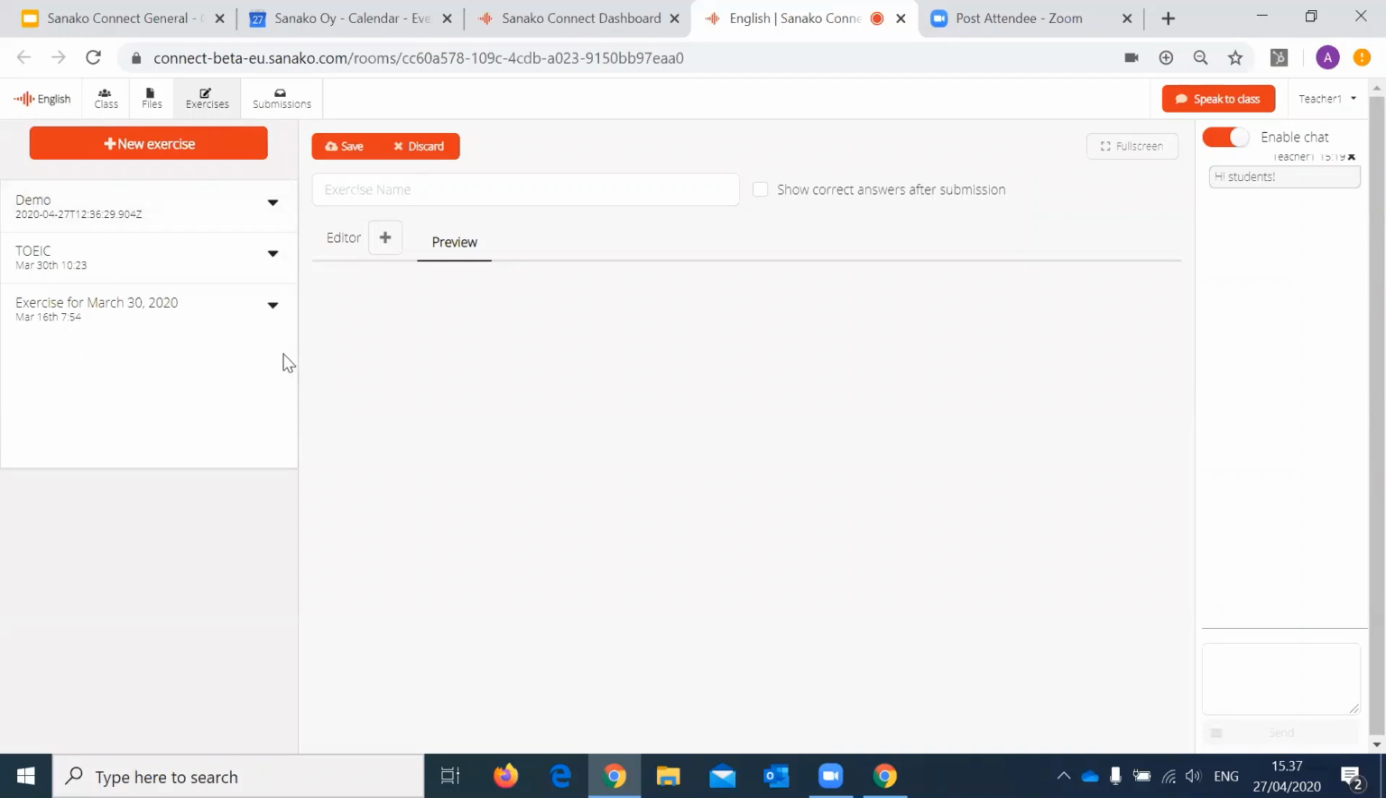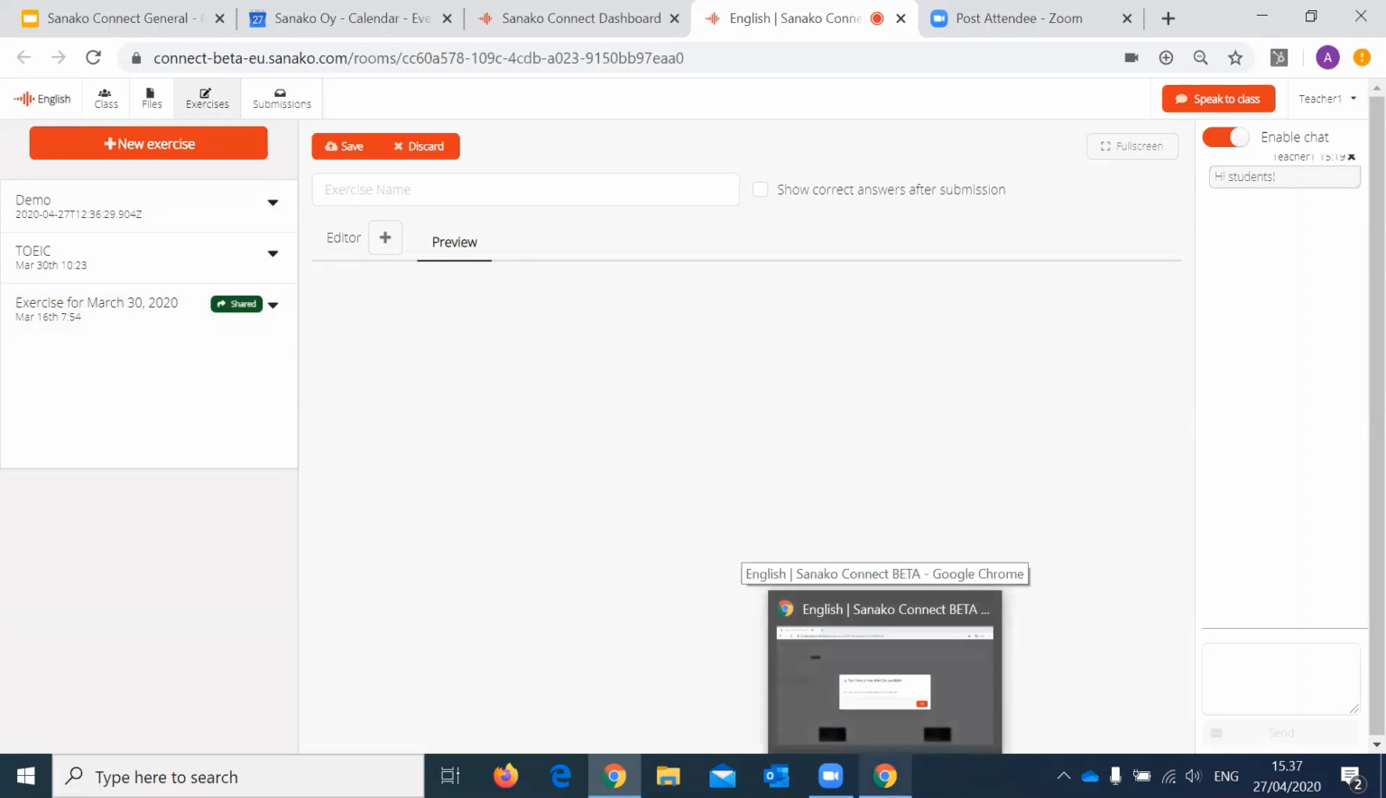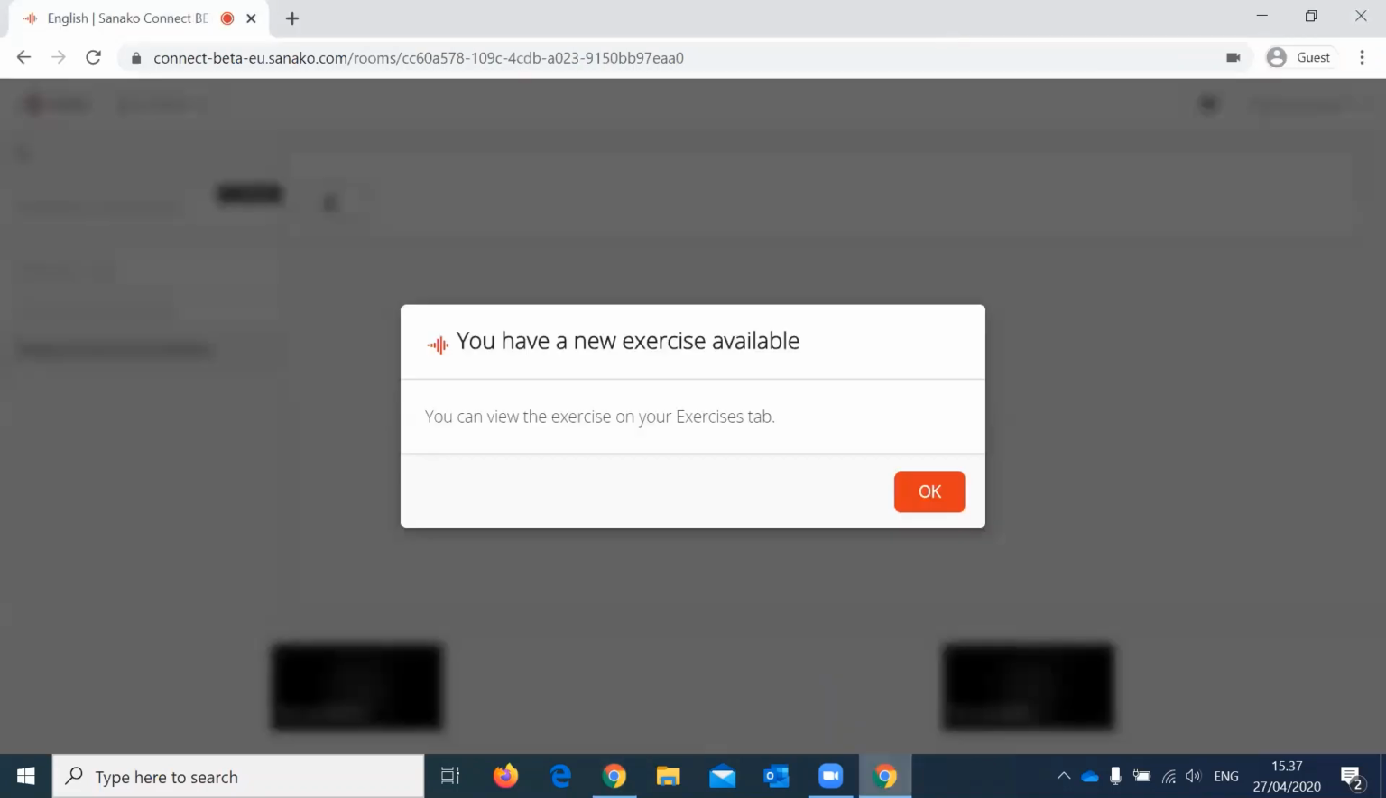I will now share a more complex exercise with my students, so we can take a look at the different parts in action. So I'll share this one to my students. Again, this green thing appeared, letting us know that the exercise has been shared. So let's pop to the student end again.